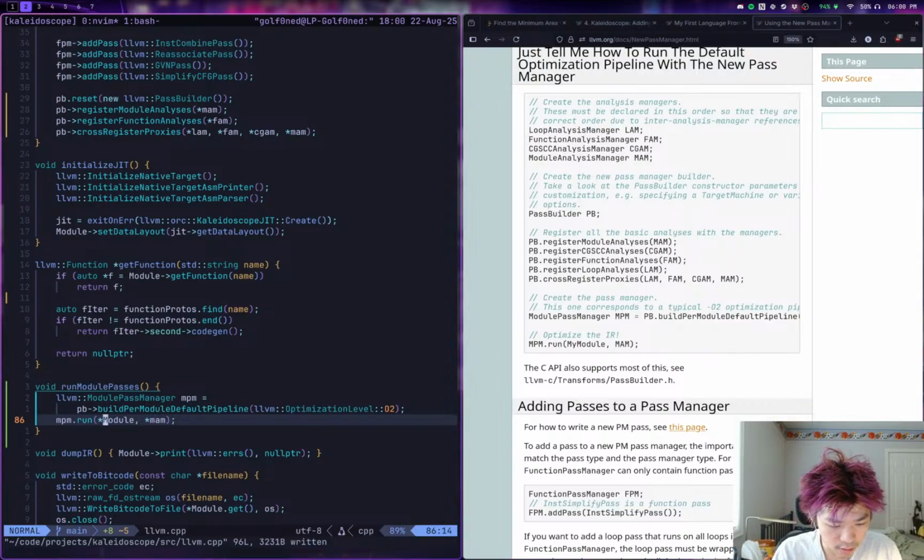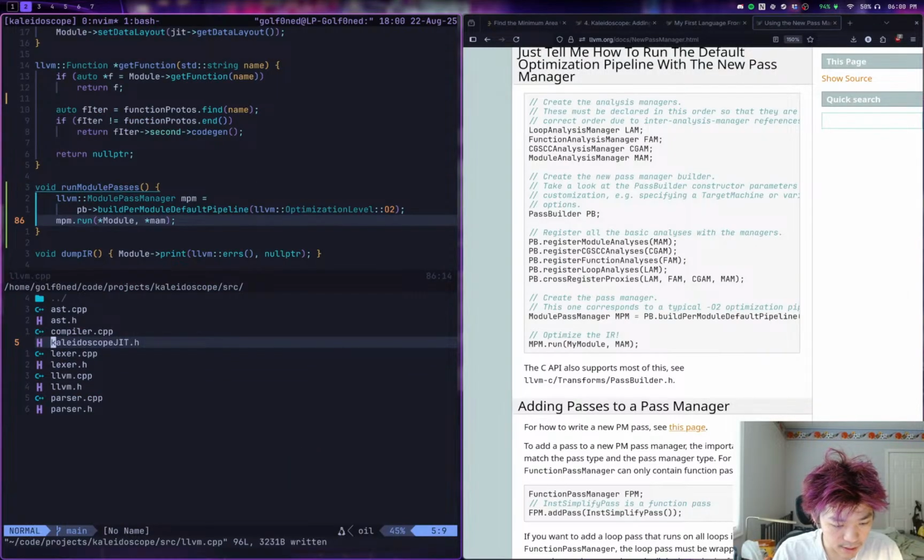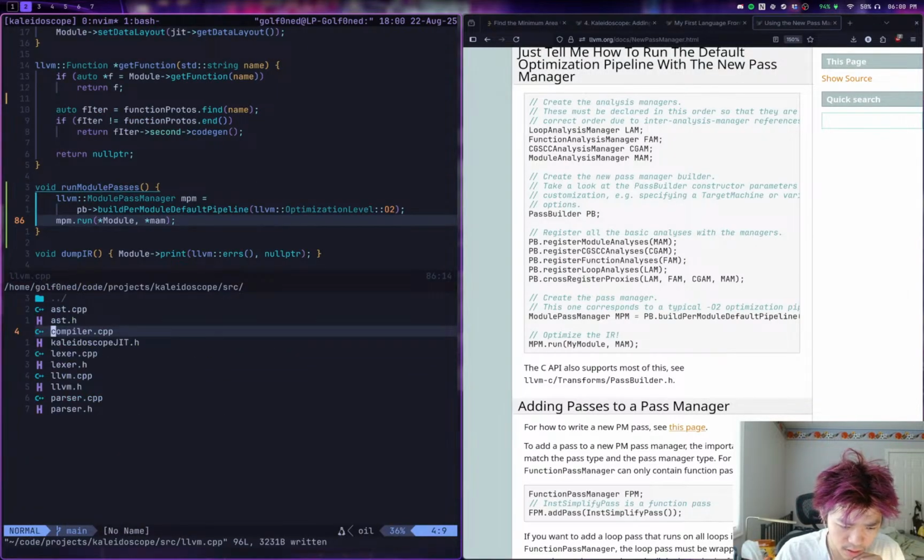The seg faulting? Oh, I need to. I think I need to do something with the pointer.